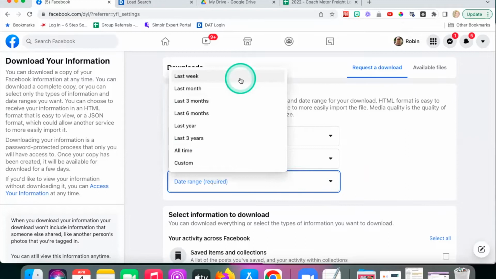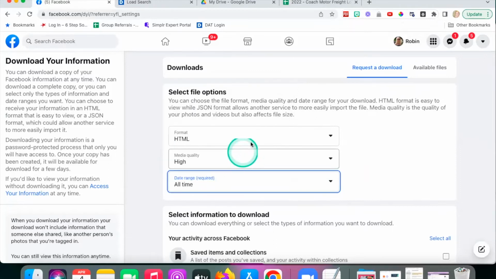You can pick those you became friends with in the last week, month, 6 months, year, 3 years, all time, or you can customize the dates. If you're really going through and you haven't gone through in a while, go all time. If you're just trying to eliminate people you've talked to recently, you can always pick another one. So we're just going to click all time for now. Depending on how many friends you have, this may take a while, it may not.